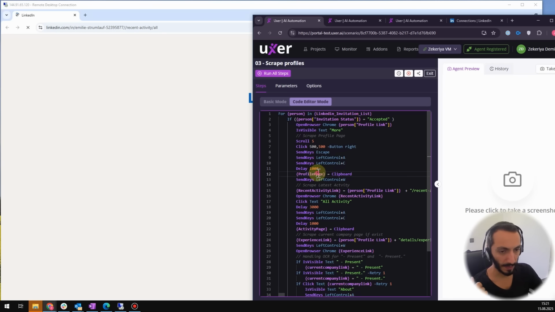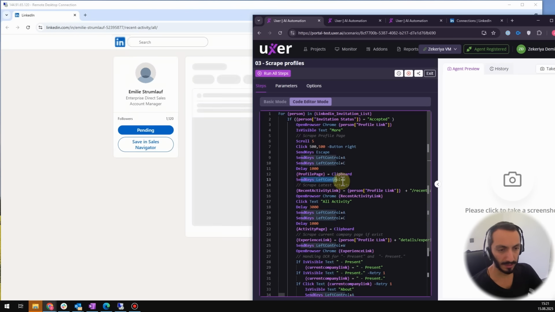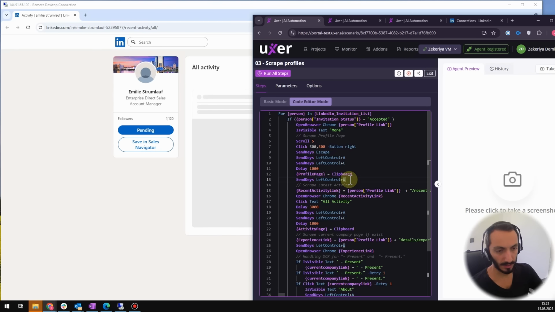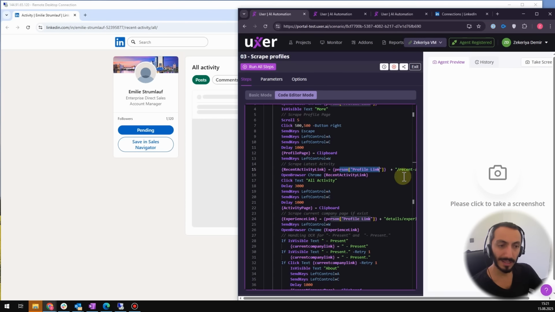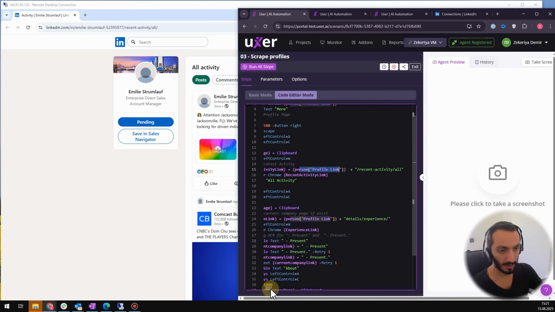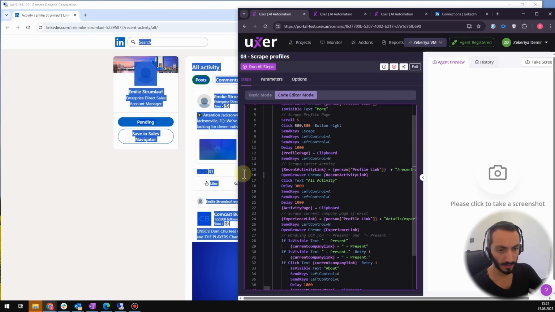So right now in this variable we have saved the profile page. The next step is to close the window. This is what we did. After that, we are going to scrape the latest activities. Right now, we are not going to their profile page, but their latest activity page, recent activities. This is the link which you need to go to.